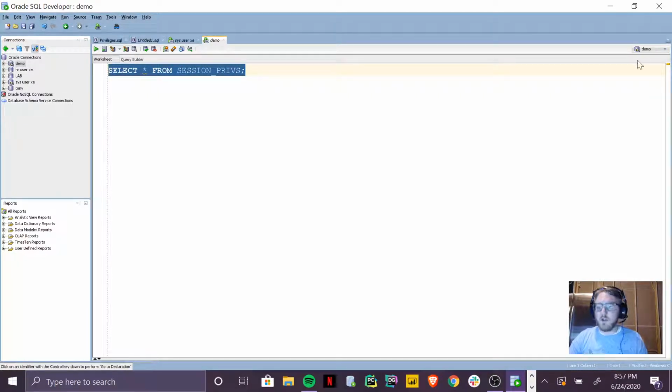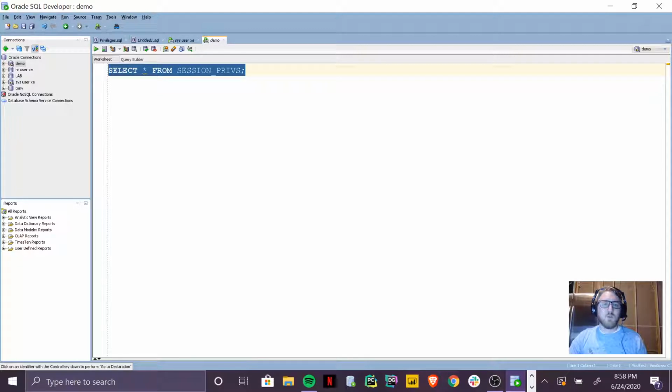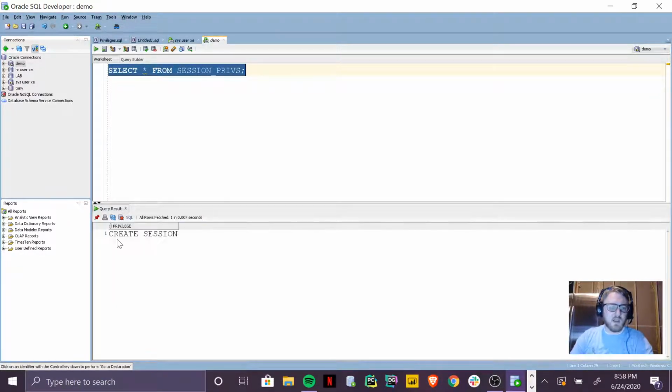And you'll see here, this shows that we are going to be querying this using demo, whereas in here, we're going to be making queries with the system user, the sysadmin, right? So we'll just keep those straight, right? So we select here, and it shows us we have one privilege, create session. Now this makes sense, right?